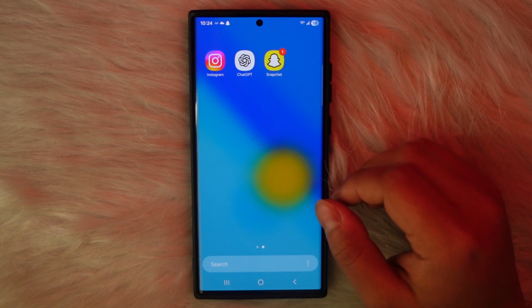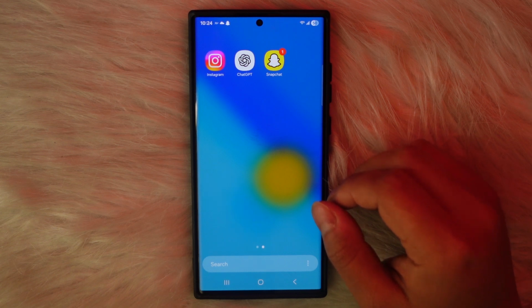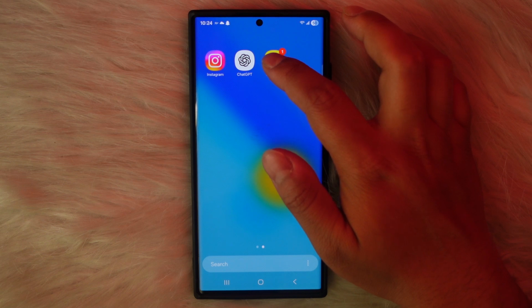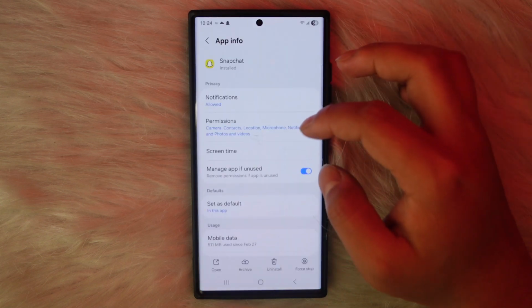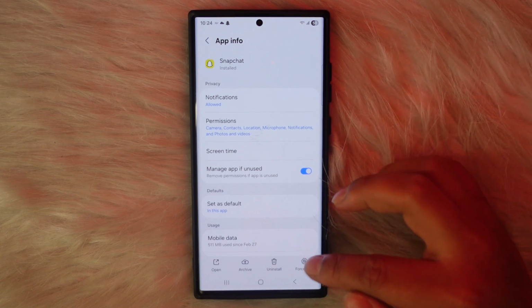In this video, let me show you how to fix Snapchat camera not working. In this situation, the first thing that you can do is try to force quit the application and then restart the app. So what you can do is tap and hold the app of Snapchat, head over to the eye icon. Once you're inside of this page, you'll see the option called force stop.